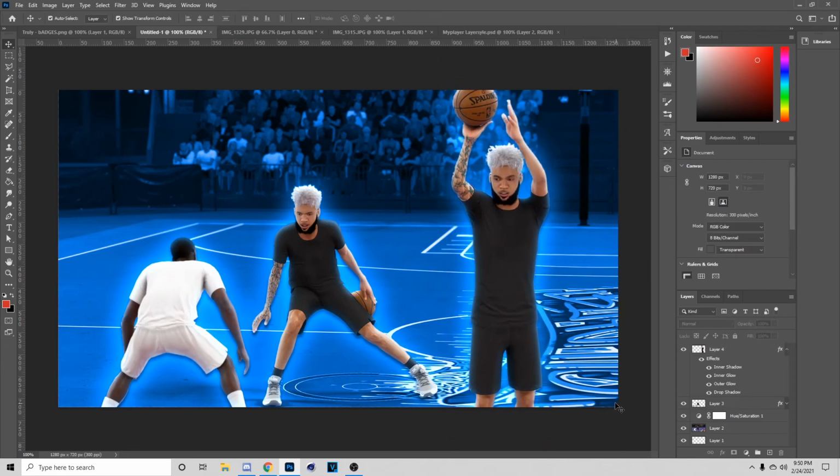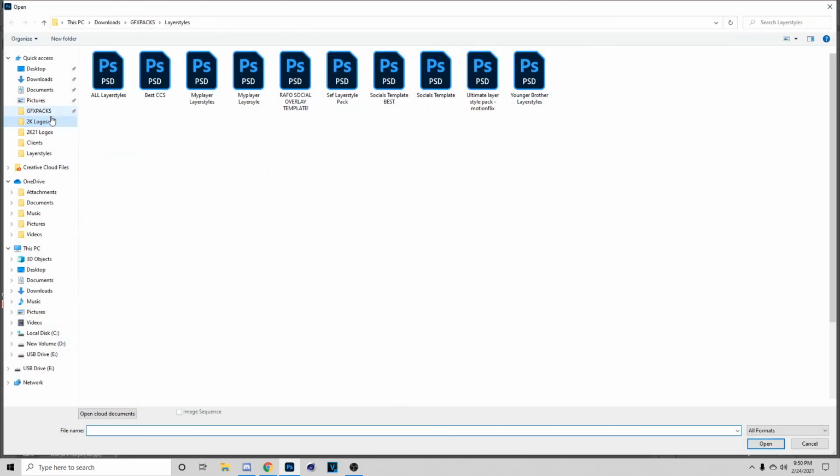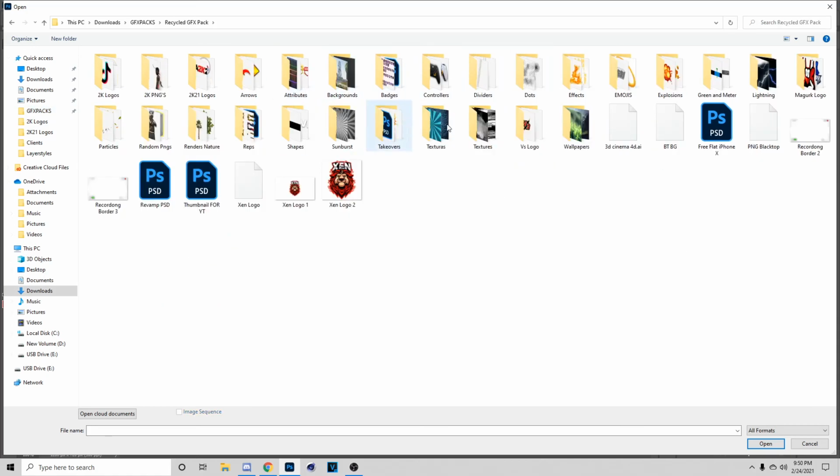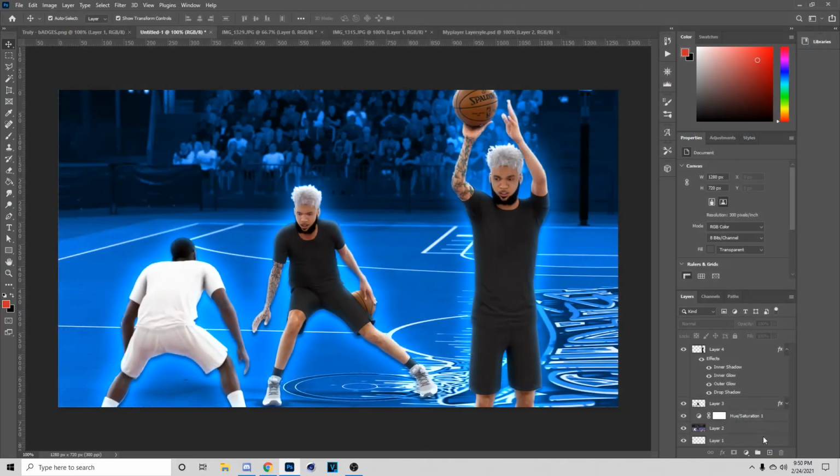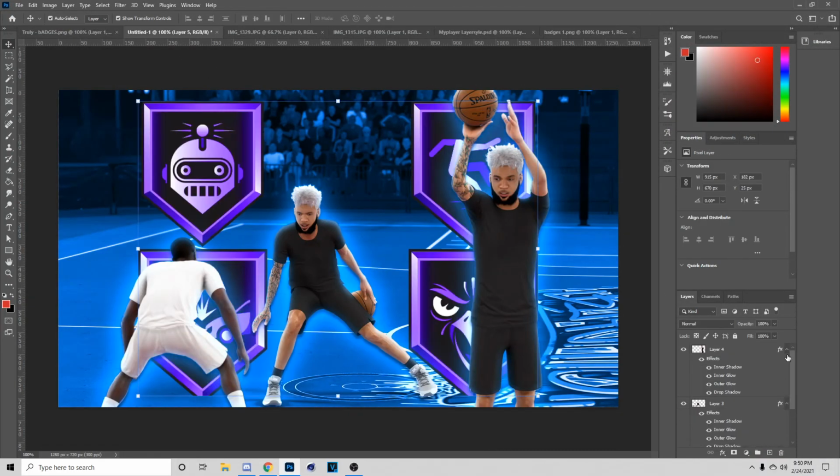Alright, so now that we have these screenshots, what I would do is go in my badges. So I'm gonna go to File and then Open, go to GFS Pack, the Recycle Pack, and then go to Badges. The badges I will be using will be these right here. You just want to hit Control C, bring them over here, and hit Control V.